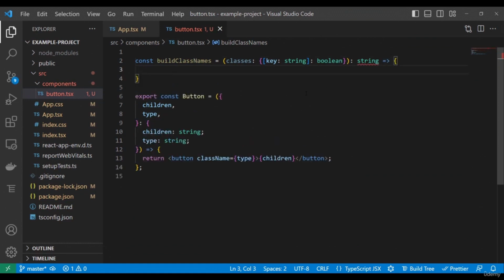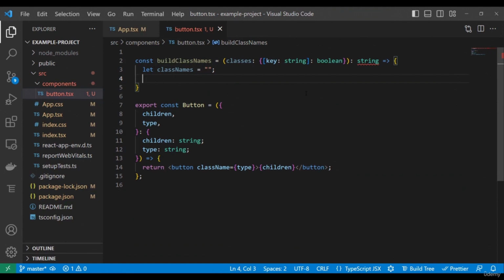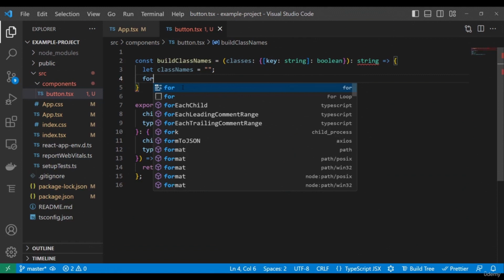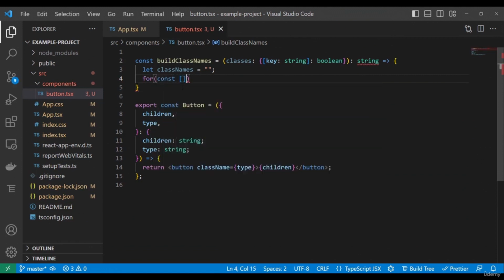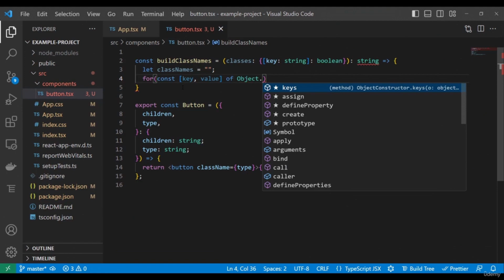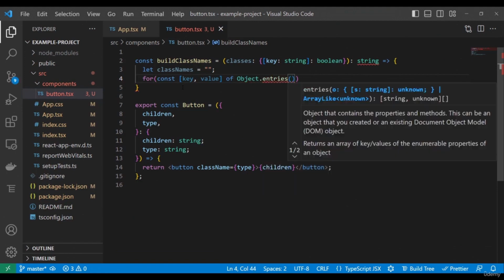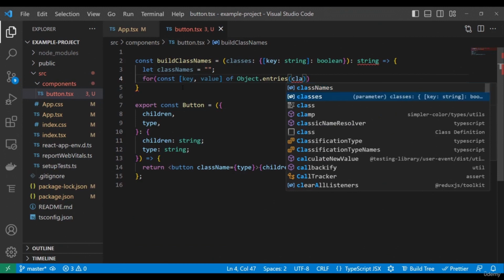And inside of it we are going to do something very simple. First of all, let's create a variable. We say class names, or whatever you want to name it here. It's an empty string. We are going to loop or iterate through the classes, which is just an object of keys and values. So we are going to say for const, key and value of Object.entries, pure JavaScript, from classes, like this.